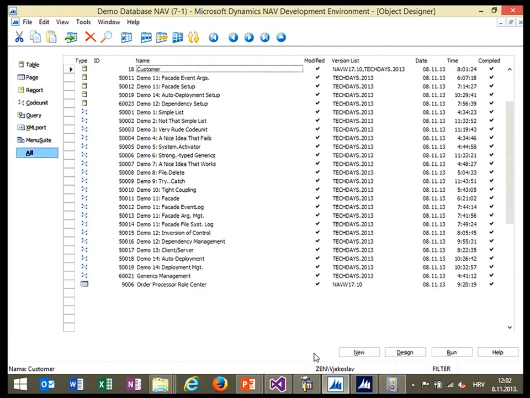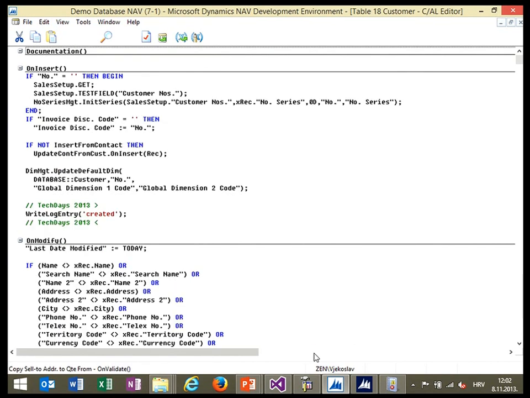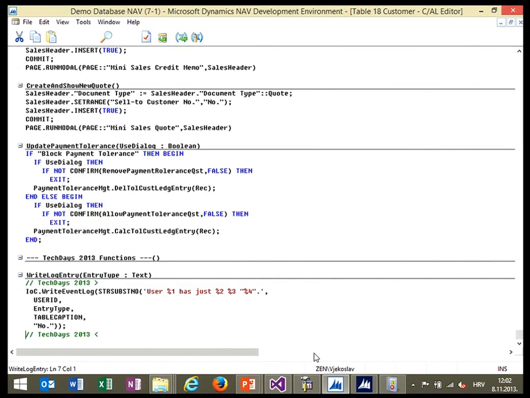So here in table 18, now we have a lot simpler code. We have write log entry created, which has remained as it was with the facade pattern. However, this one is much simpler. What I have here is IOC. This is my inversion of control code unit. This is my inversion of control framework. And then here I call a method called write event log.